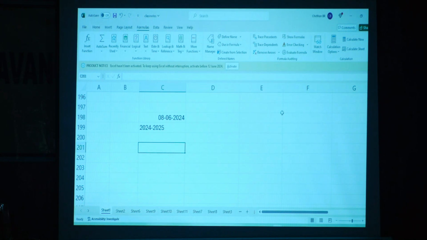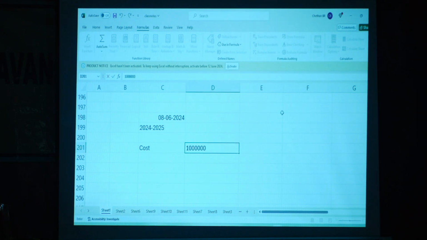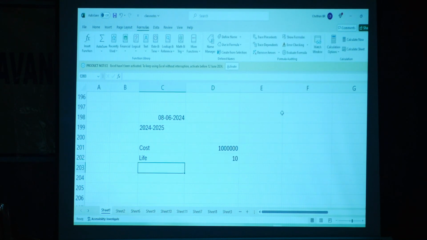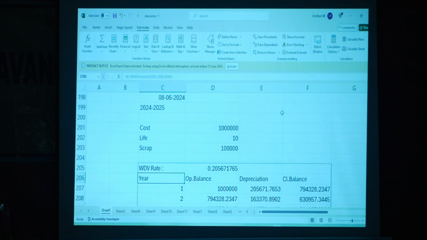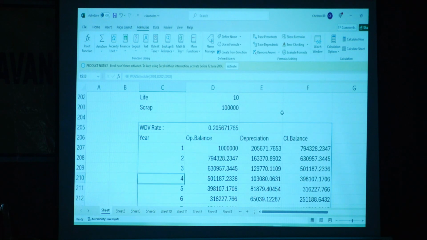Let us see one of our problems. Cost of an asset is 10 lakhs. Life of the asset is 10 years. Let us start from the old problem. And scrap value is 1 lakh. Now today, as an auditor, I am having a function called WDV schedule. Why should I learn about SEQUENCE and all? Equals WDV schedule. It is cost. It is asking where is your cost, where is your life, and what is your scrap value. Once you give this, sir, the entire schedule is prepared along with the rate of depreciation.